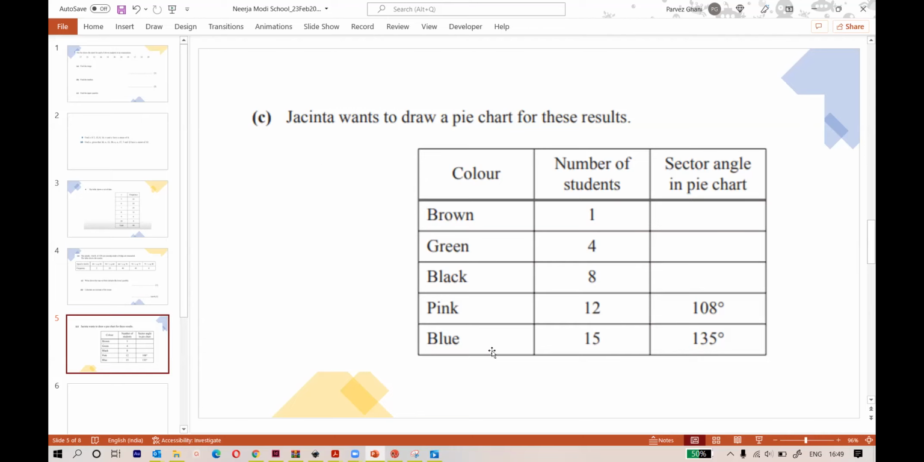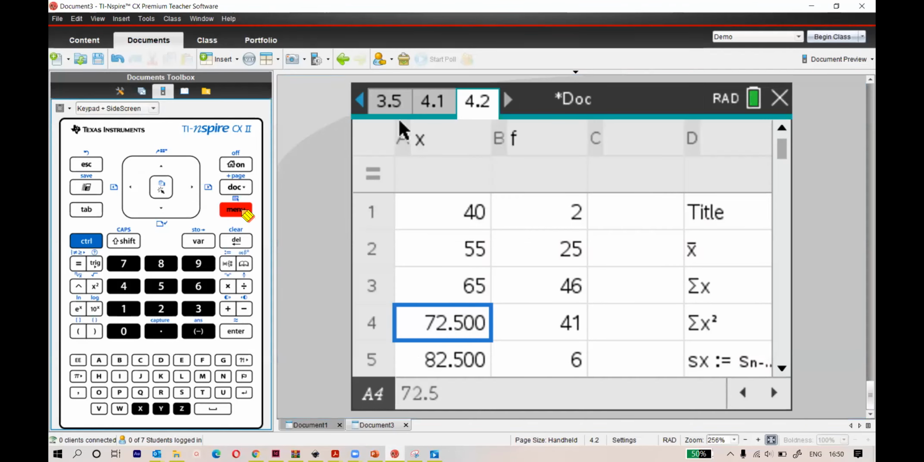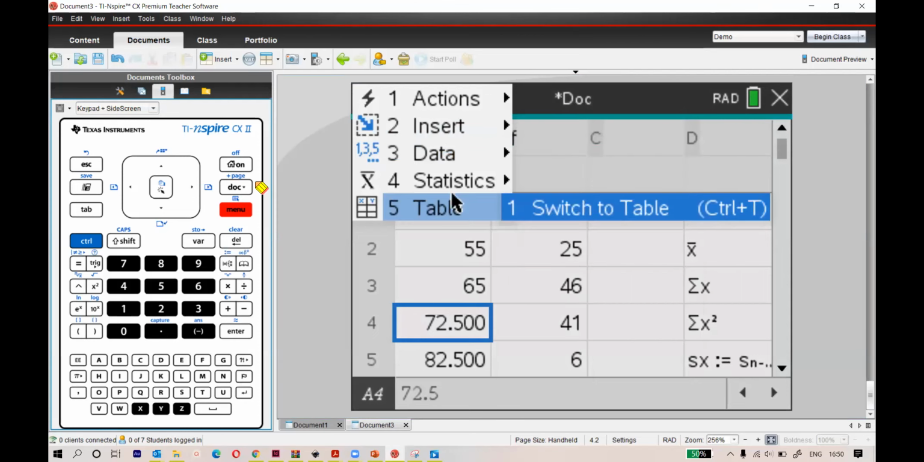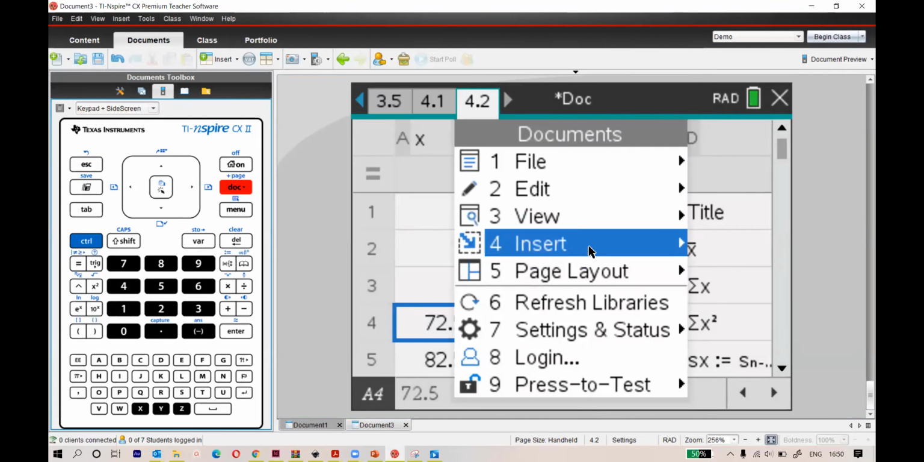Okay. So this also can be done on the calculator. Like you can draw a pie chart. You can get the values, like how much percentage is brown, how much percentage is green and black and pink and blue. Okay. So how do we proceed with this? Let me add another. Oops. Let me go to doc, add another problem.